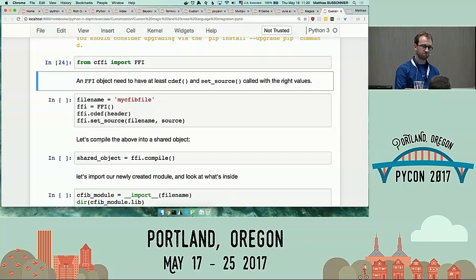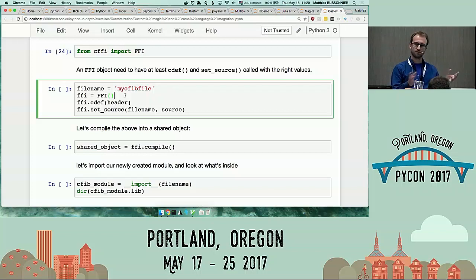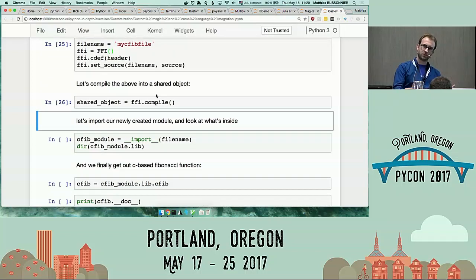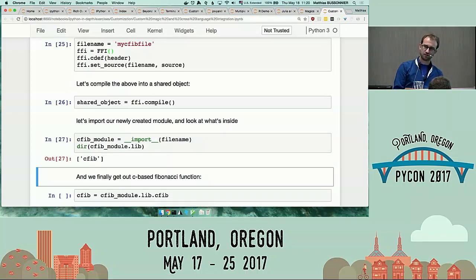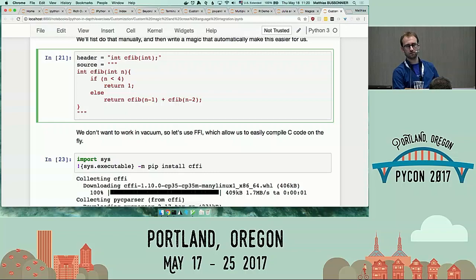And you can look at the CFFI documentation. I give you most of the things here. You will need a file name because CFFI will compile things into file name.sharedObject. You need to create an FFI context, set the header of the function you want to compile, set the source of the function you want to compile with the file name. Then you ask CFFI to compile this object. It gives you a shared object, and then you want to import this shared object because it's dynamic. You want to use dunder import or importlib. I'm going for dunder import, and then you want to inspect this object and see that it has something called cfib, because if you look at the source above, it was cfib.